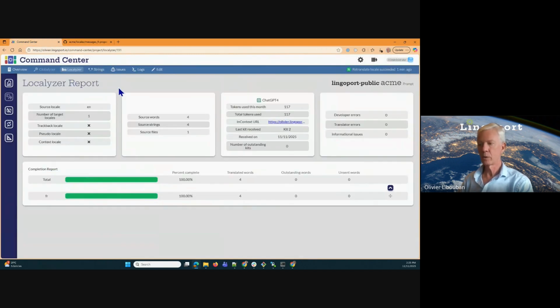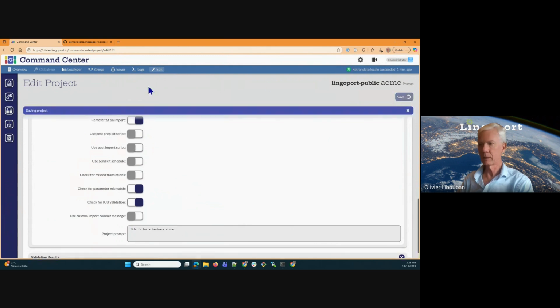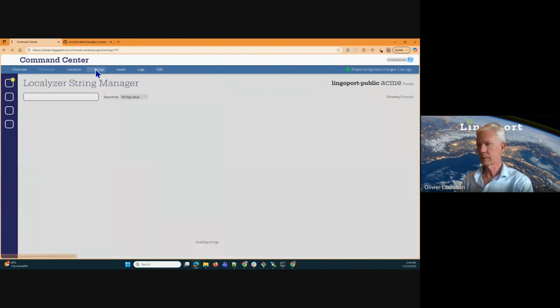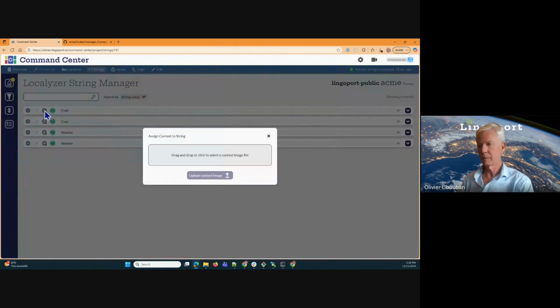And now there are 2 things that we can do. In terms of the prompt for this project, maybe we're going against a hardware store, or maybe it's a retail store or something more specific. The prompt here was a hardware store. Now let's add an additional layer here, which is for each one of the strings, we are going to add a contextual image. This can be done in 4 different ways. Here it's just going to click on the add an image button, and to assign it to the string.